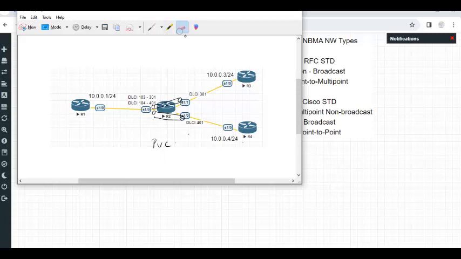So how many PVCs do I need? Because I have two branch offices, I need two PVCs. And this end of the PVC, I want to give a number. I have given 301. This end of the PVC, your wish. You can call it branch or head office, your wish.